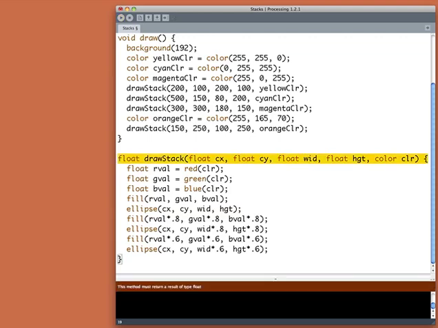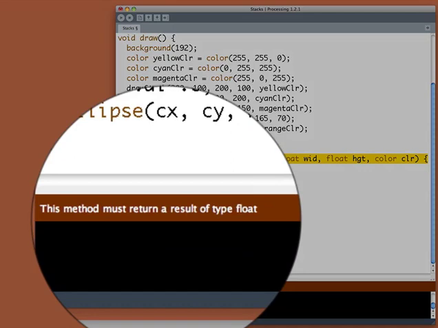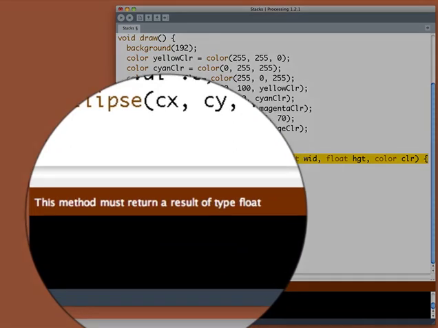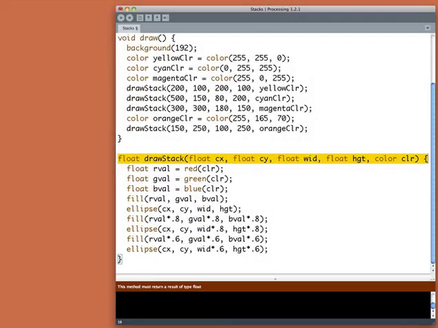What happens if I try to run this? Another error. And what does the error say? This method must return a result of type float. Well, yeah, because we told it. This returns something of type float. So we don't want to return anything. I'll make that of type void, and now everything is okay.